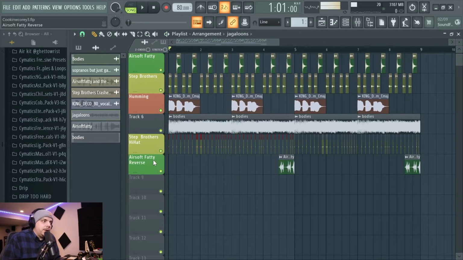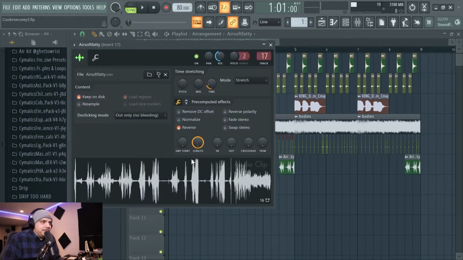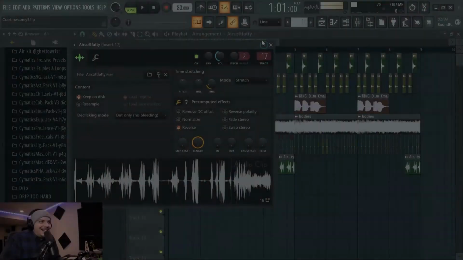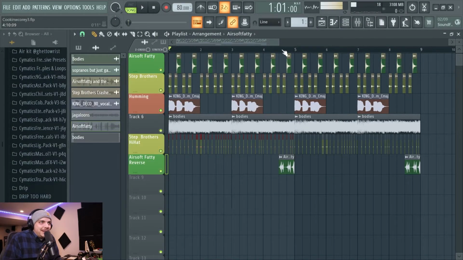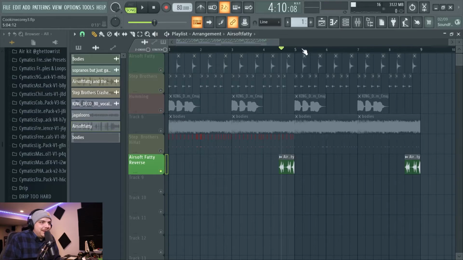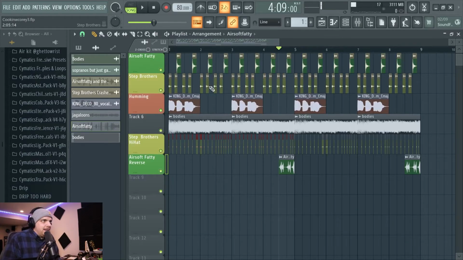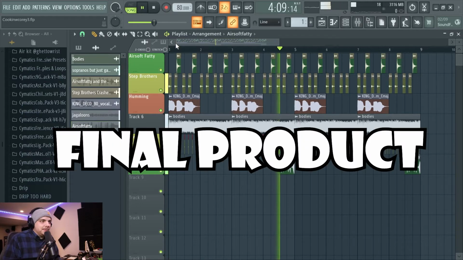And then there's one other sample I used from Airsoft Fatty. I reversed it. It's so scary, dude. It's just like him coughing, but I put a bunch of effects on it, obviously. So it's almost going to be like a riser or percussion that leads you into the next part. And so then this is what we have all together.